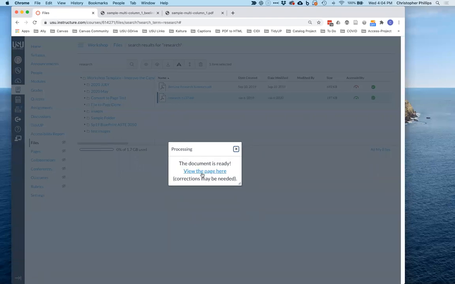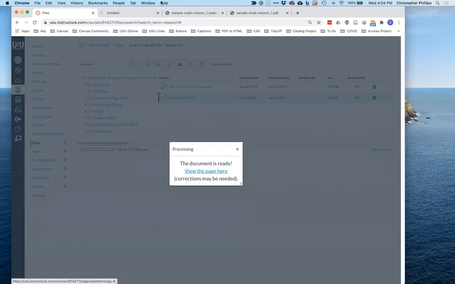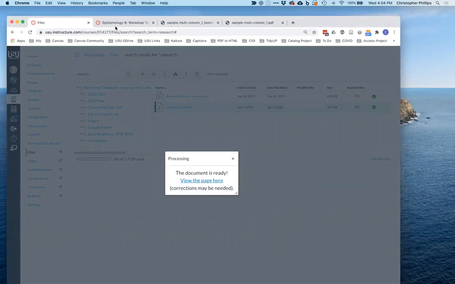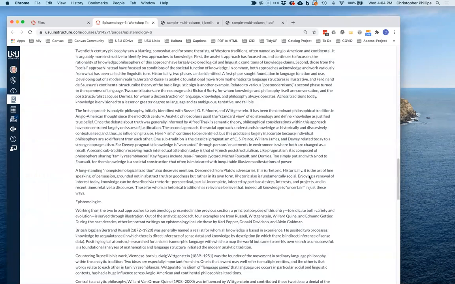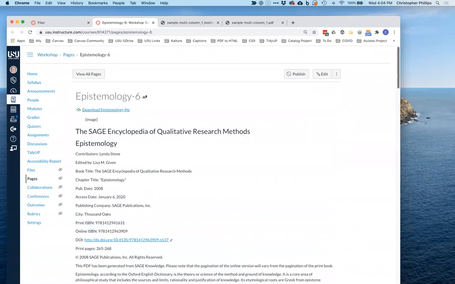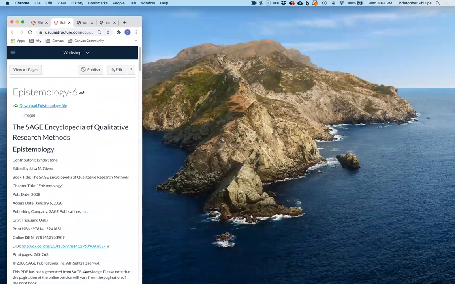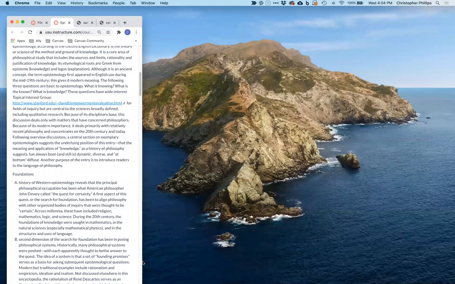Now you can see that it did that, it converted it. You can click on it here. It does note here that corrections may be needed. And again, it's not going to be a perfect conversion, but oftentimes it does a pretty good job. So if I come over here and click on that, I can see what that looks like. But that's a Canvas page now. So if I go like this, for example, again, it's just going to be flexible to read anywhere I want to read it.